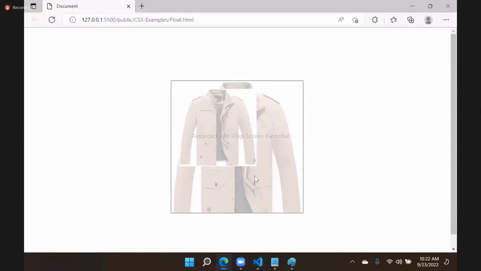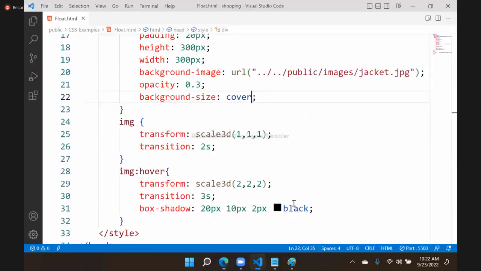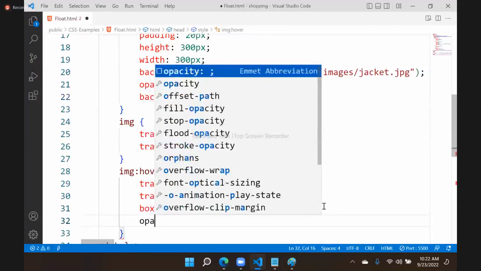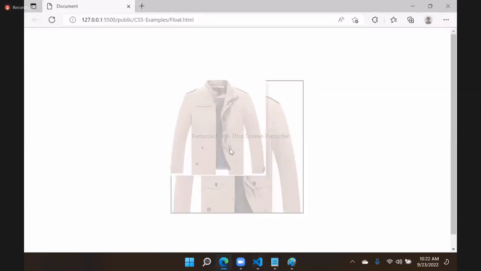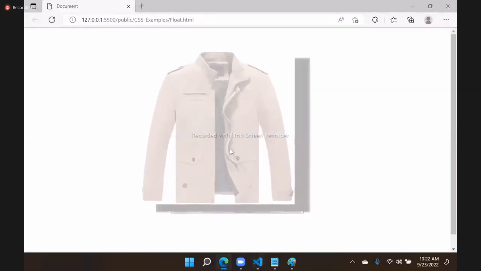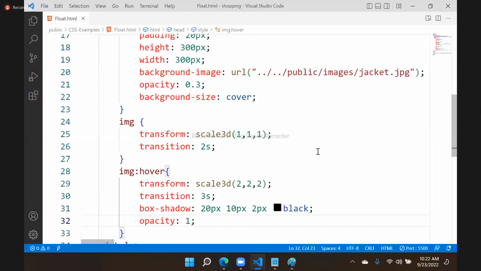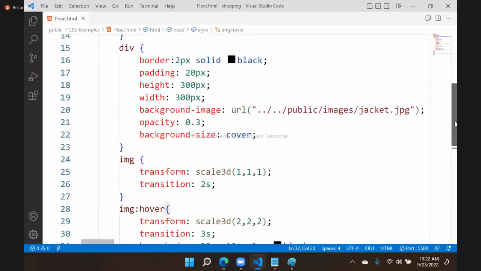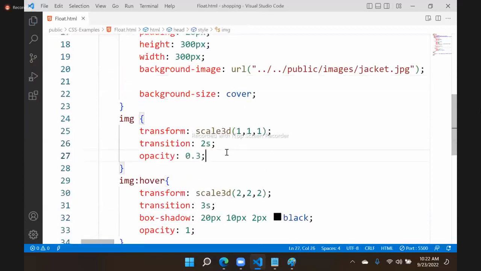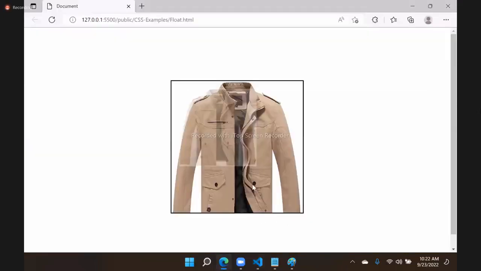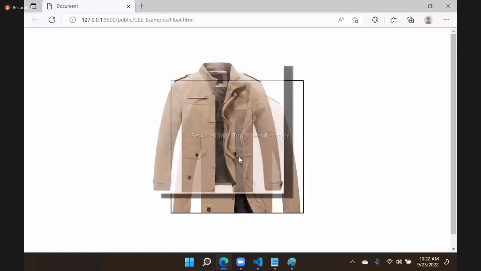But when I move the mouse onto it, generally what we do is we set opacity to 1. That means transparency will come to normal. So here you see opacity for the image. Here we gave opacity for the div. We will give opacity for the image. Now it will be like this. Now you can see it will display in this way.